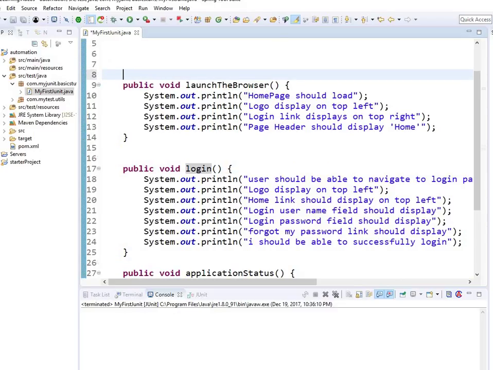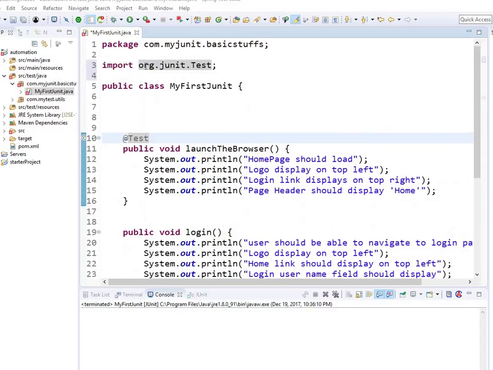And there's another thing we have called @Test. So this @Test is the JUnit test. So if you hover here, you see the JUnit tag, and then you click, you get this import. I'm going to do that to each one of these.